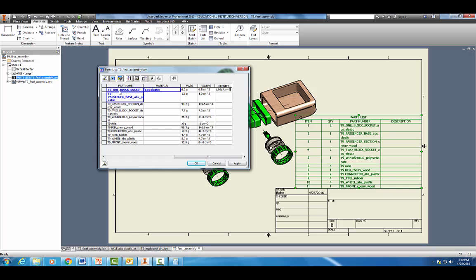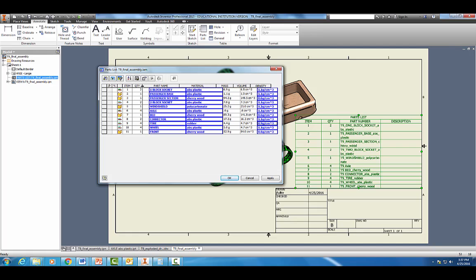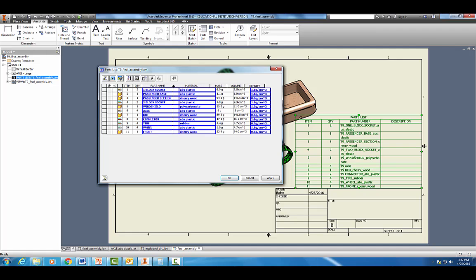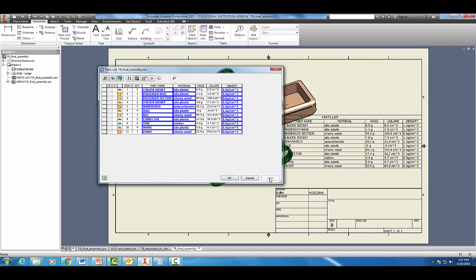And then, once you have one column, go ahead and do that for all of them. So you have the name, material, mass, volume, and density. And then go ahead and hit apply. Okay, so now that you're done, you should have your item quantity, how many of each part you have, the part name, your material, your mass, volume, and density. And then lastly, what you want to do is just go through here and just tidy everything up. And then go ahead and hit apply.